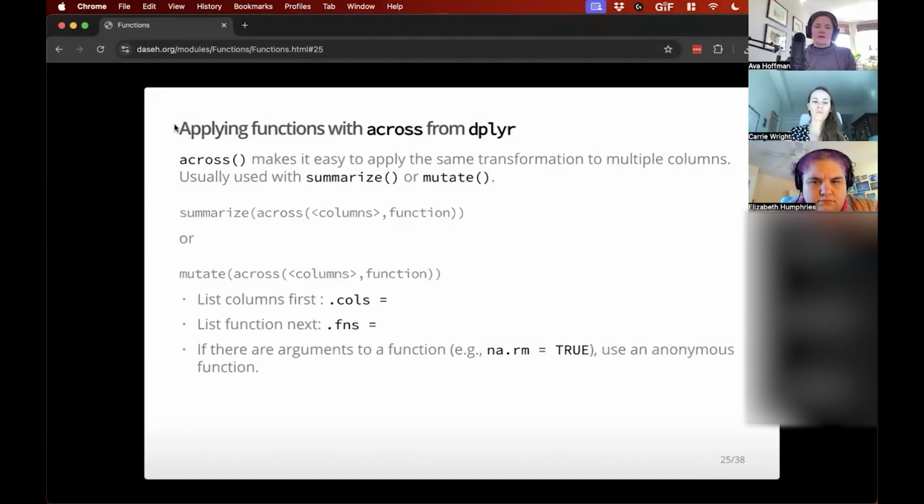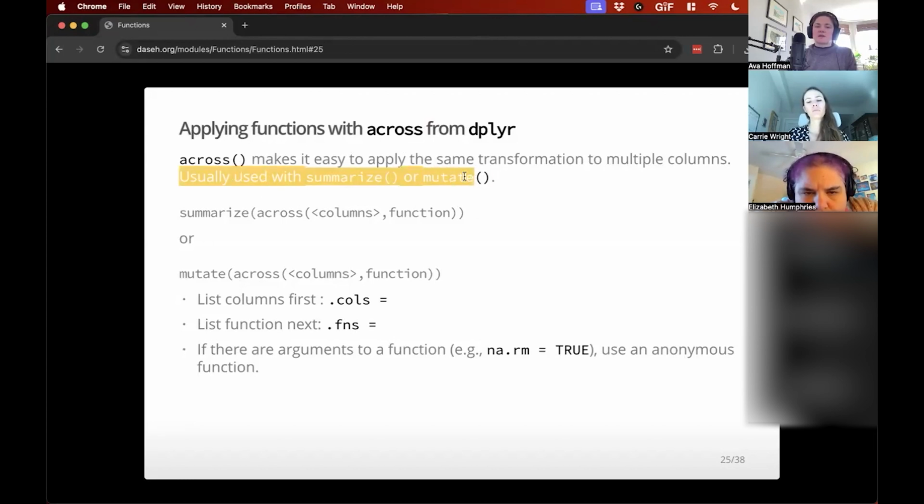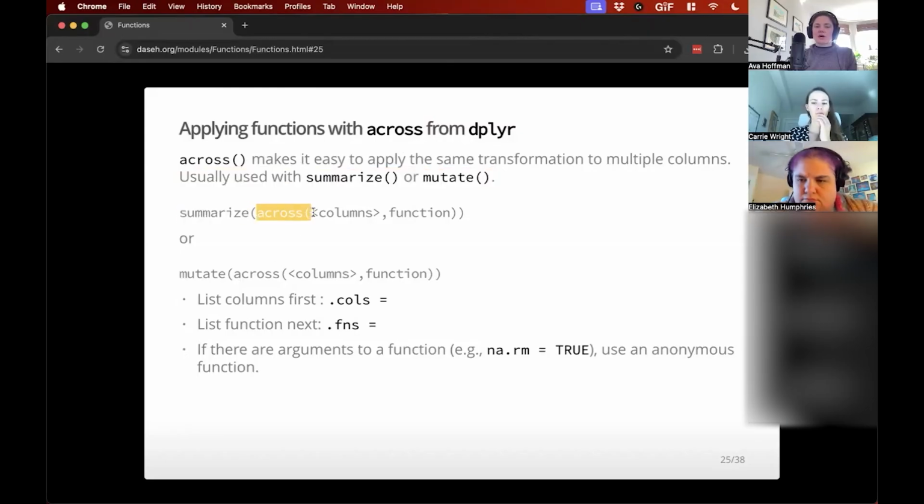All right. So let's talk a little bit about how we would apply functions with across instead of that sapply we were just talking about. It comes from the dplyr package. And so across is going to make it easy to apply the same transformation to multiple columns. So typically we're going to use that with summarize and mutate. So typically how this would look is we would summarize and then specify which columns to go across and then what function to do across those columns.